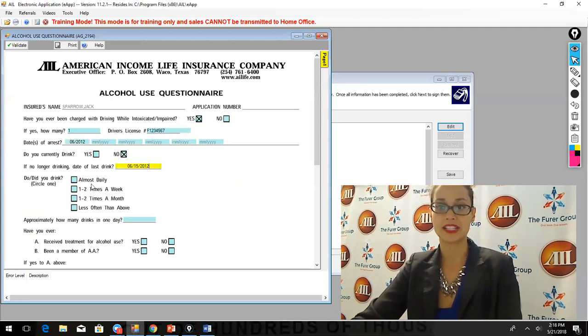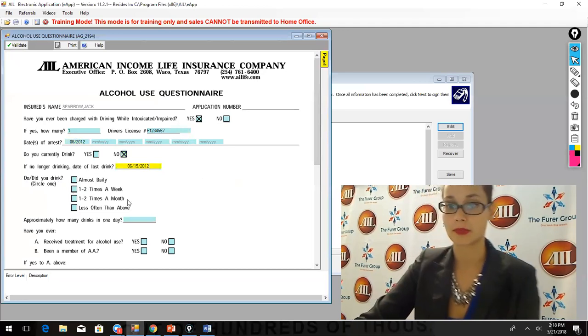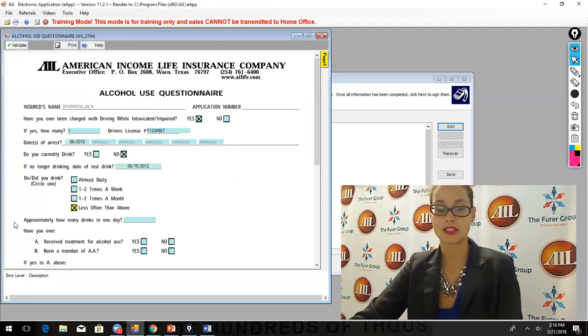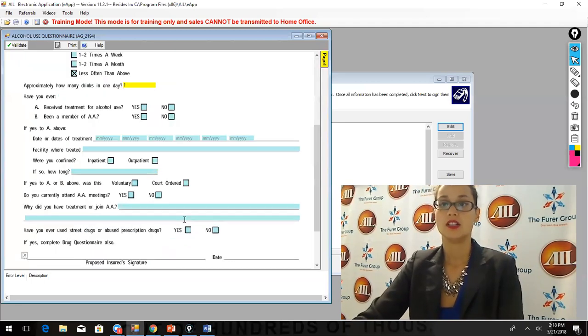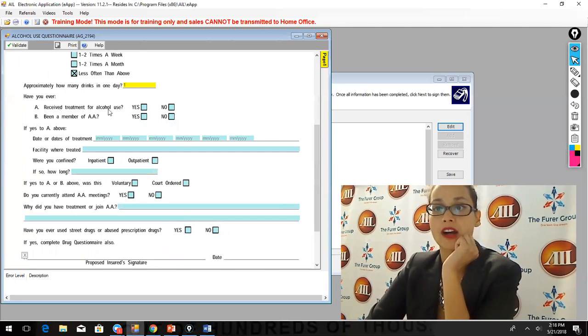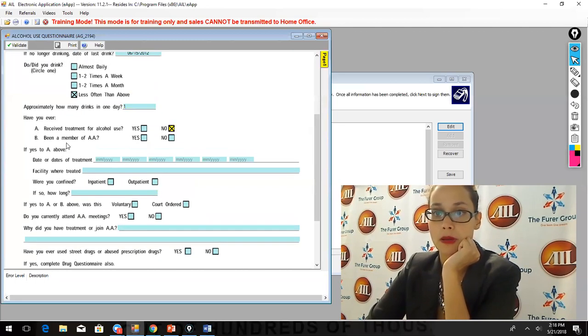Did you drink almost daily? 1 to 2 times a week, 1 to 2 times a month, less often than above. Approximately how many drinks in one day? 1. Have you ever received treatment for alcohol use? Okay. Received treatment? No. Been a member of AA? Yes. If yes to A above, date or dates of treatment.